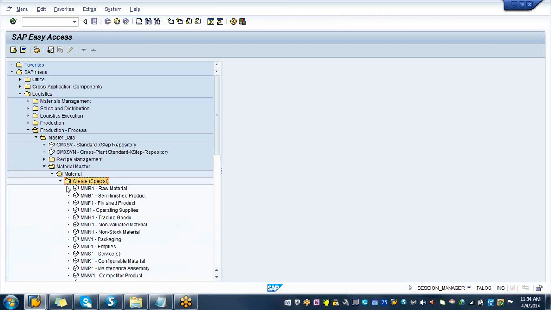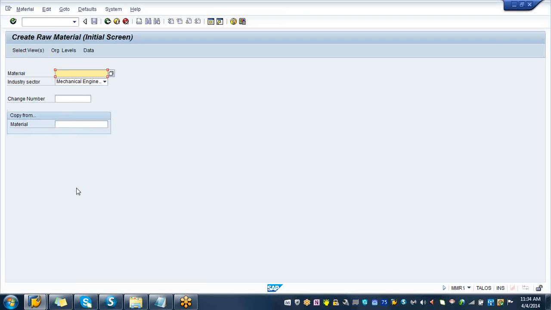Let us create first a raw material, double click, and the industry sector is chemical industry, not mechanical, chemical. Chemical, second one. Chemical industry, there it is.